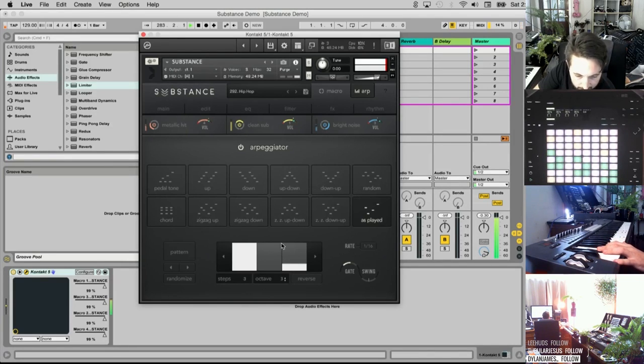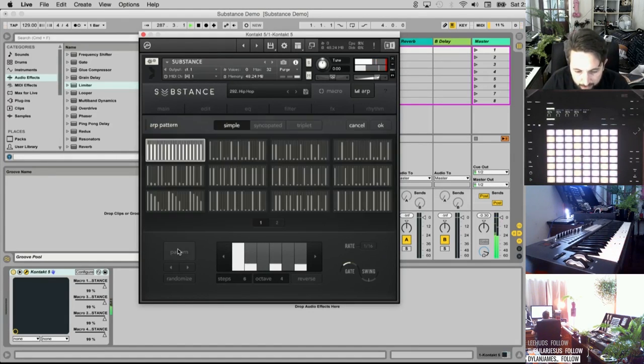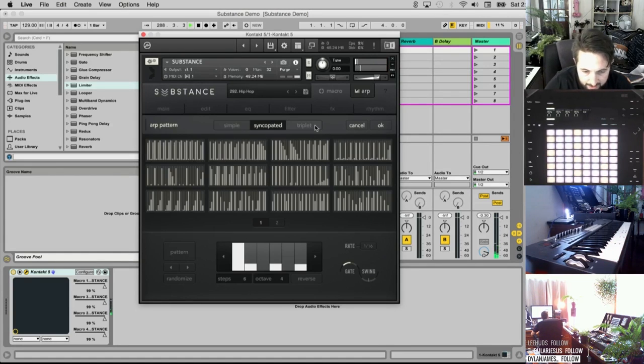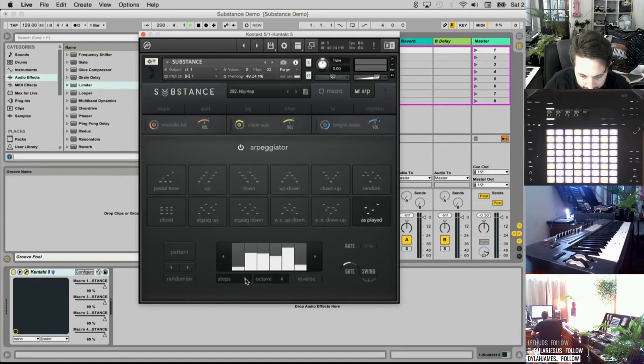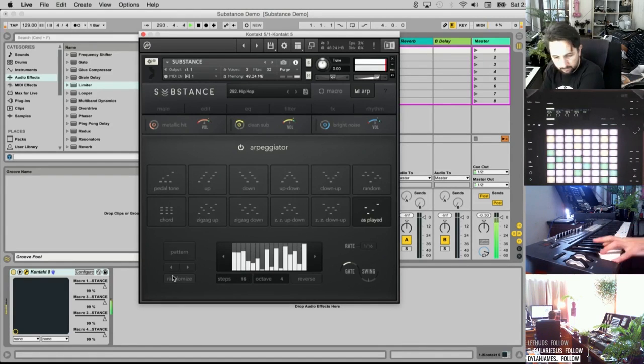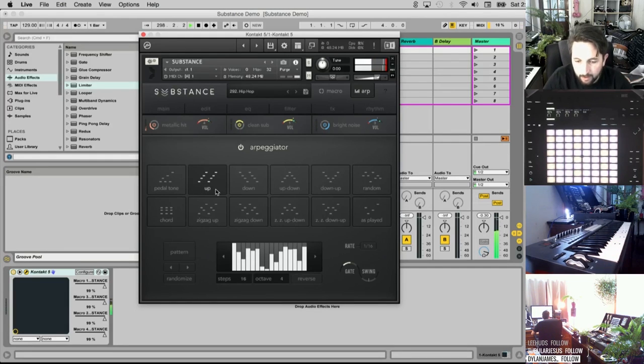Octaves. Reverse. Yeah, and of course we've got a pattern area where we can choose our syncopated, triplet, and simple modes as well. And of course randomize, which doesn't randomize the steps. Let's put the steps up to 16 and randomize. Very good.